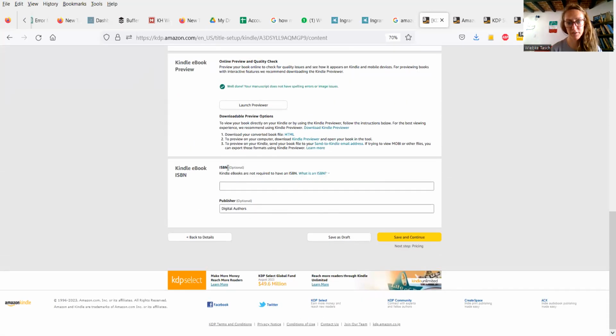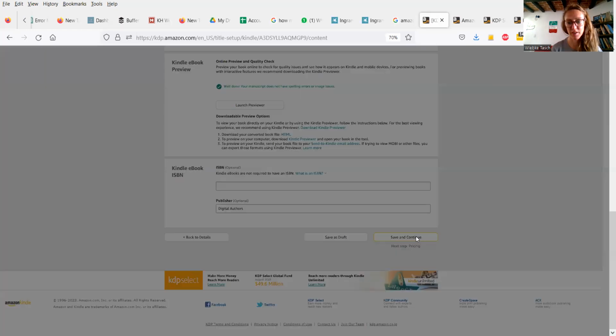We don't need an ISBN for the Kindle because Kindle doesn't require one. We put in here Digital Authors, save and continue. As a publisher, always Digital Authors, please.